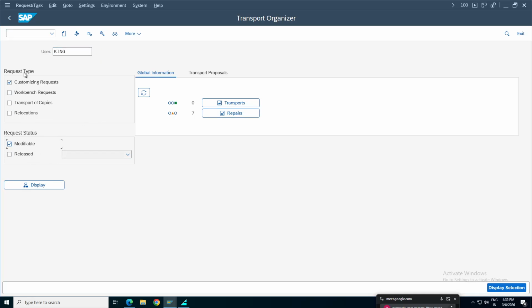Customizing request: the settings we do as a functional consultant will be stored here. There are certain transactions that will be stored here as well, and I will show you which. But most of the configuration settings, GL, AP, AR, asset accounting, everything will get stored under customizing request. So select this one, select modifiable, click on display.